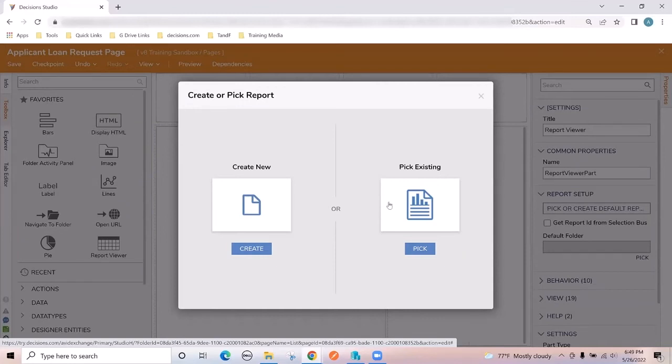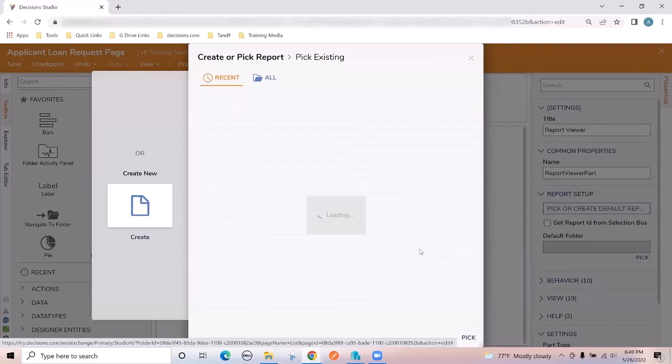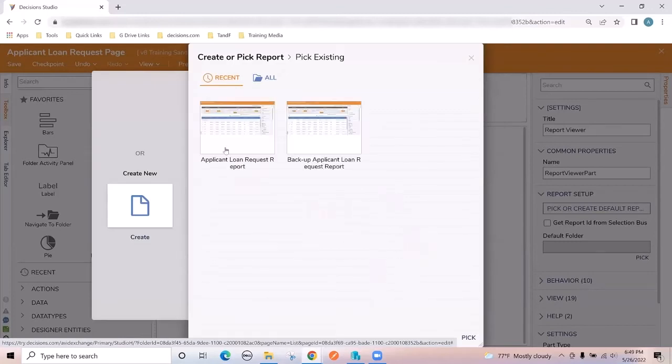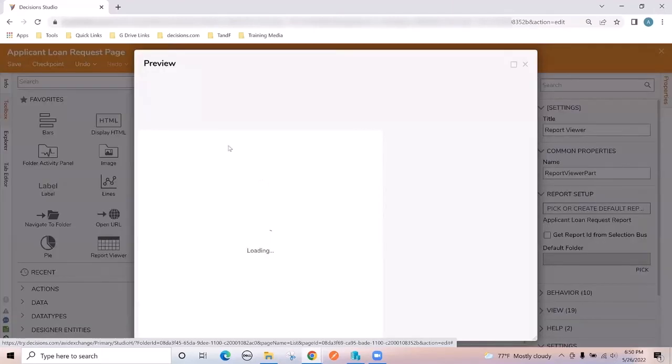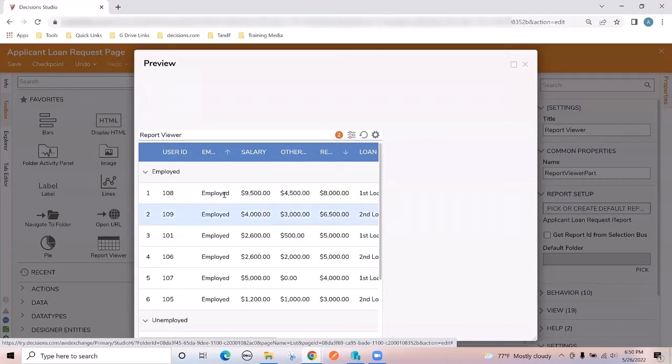Because we do have a report which we can use in this example, I'm going to go ahead and click on Pick. And I'm going to use this Applicant Loan Request Report. And I click on Pick. Now, when I do that, I have configured this control, and I can click on Preview to see how that report looks. So this is how my report would look on the page.